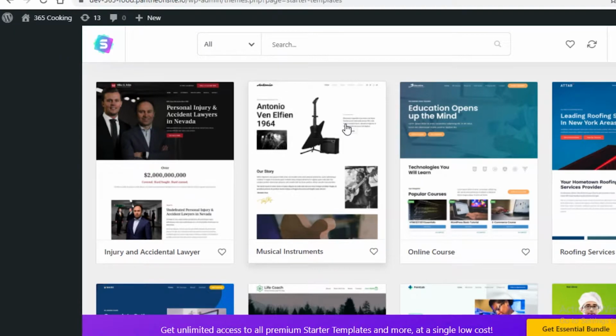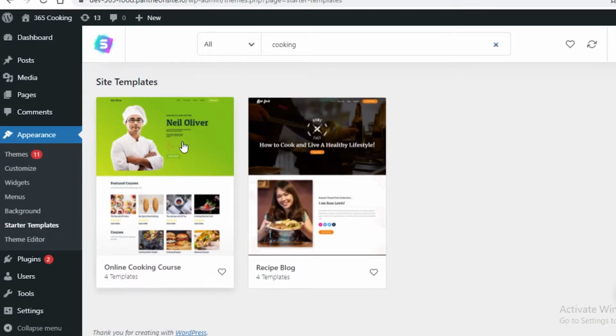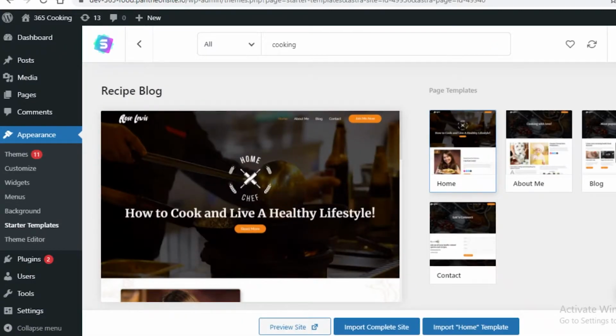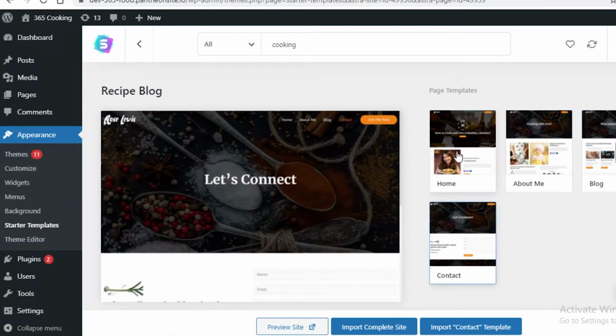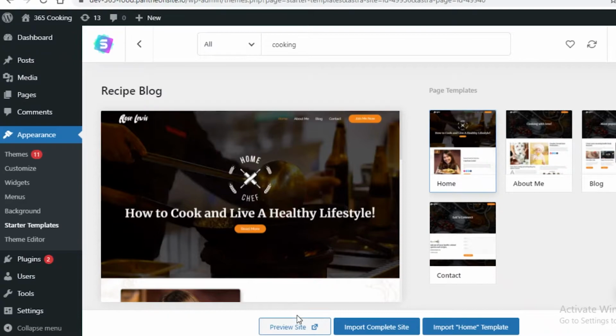So I'll just search cooking, and you can see there are 4 templates in the online cooking course and recipe blog. I'm just going to take a look at the recipe blog template. So you can see these are the 4 pages that are available in this template. And what you're going to do is take a preview of the site.